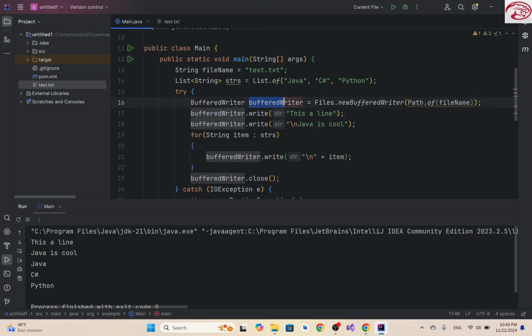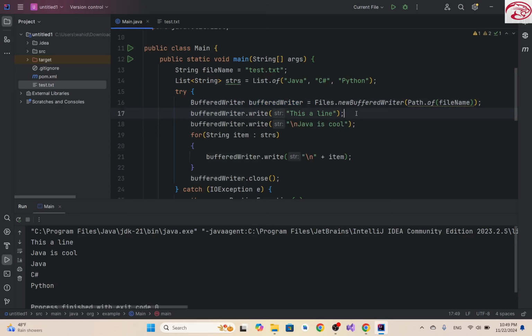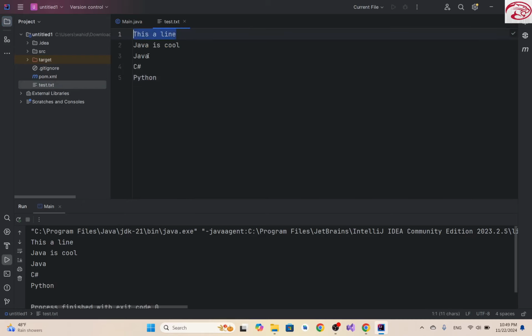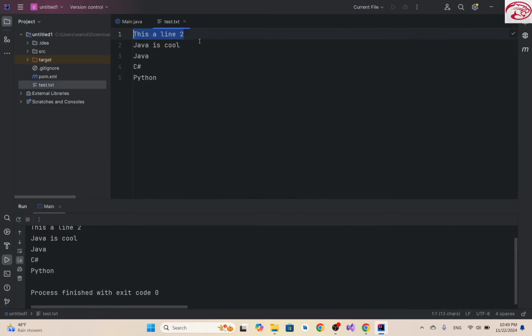By default, this buffered writer object will overwrite everything from this file and rewrite the content. So let's test that. If I go to main and add something here, this is a line, let's say 2 here, it's going to override. Instead of this is a line, it will print this is line and 2. So by default, it overwrites the content of the file.